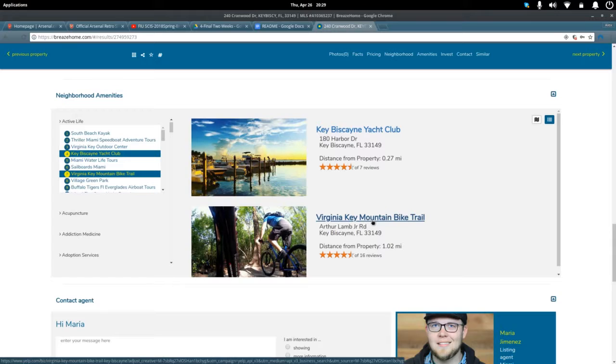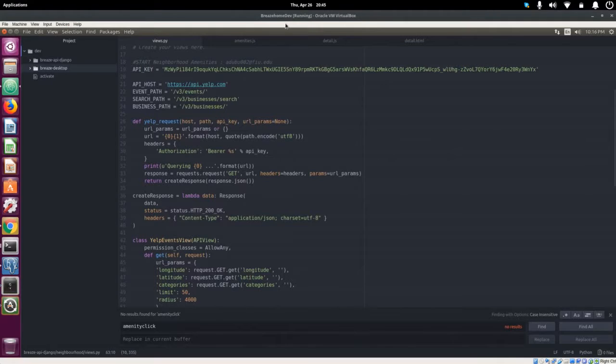Now that's the brief intro on how the feature is currently implemented on the website. Let's actually go and look at the code a bit. Alright, so currently we're on the BreazeHome development virtual machine, and I'll be going over the various aspects of the code that refer to the neighborhood amenities feature.